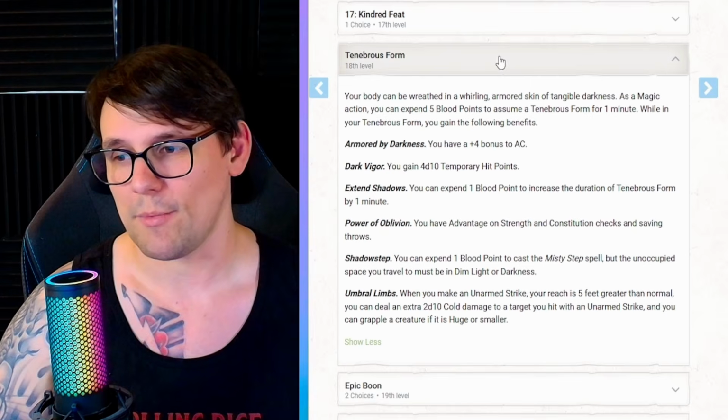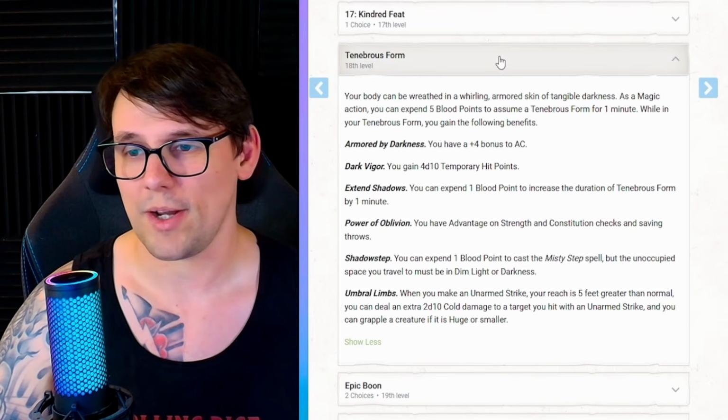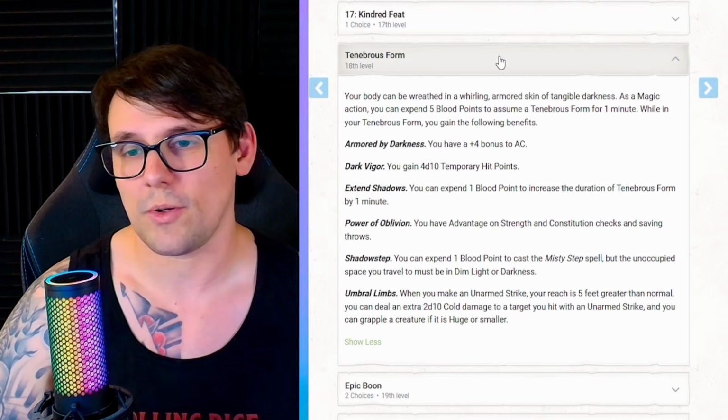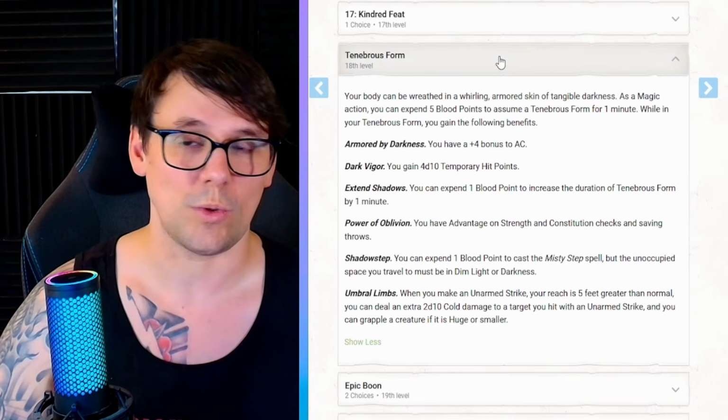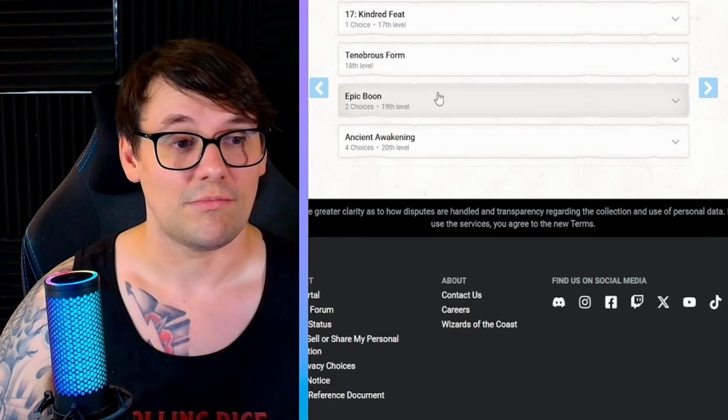I really should have memorised the name of them. I don't know what's wrong with my brain. I mean, I do know what's wrong with my brain, but we're not going for that. Also, we can grapple creatures if they are huge or smaller, which is very cool. Just makes us a lot more consistent. And again, so many dice.